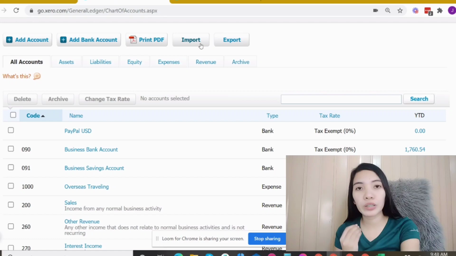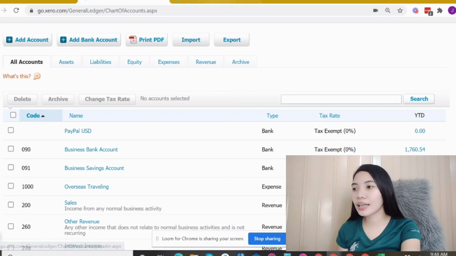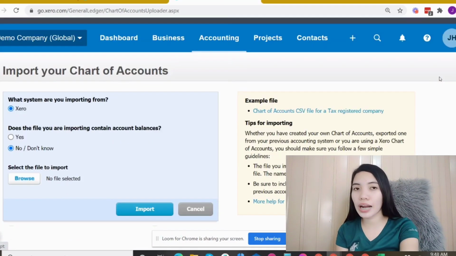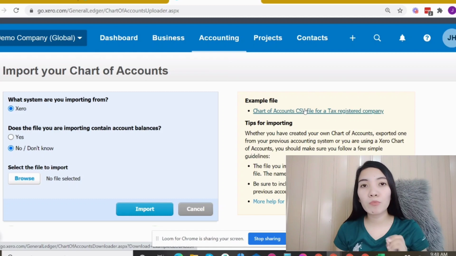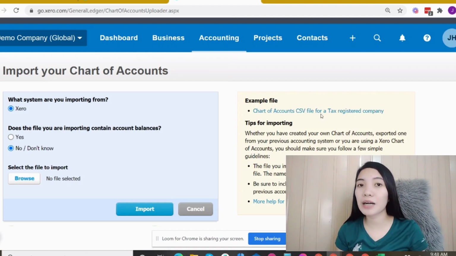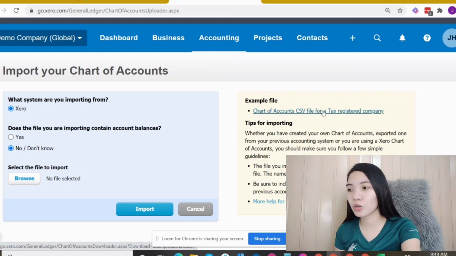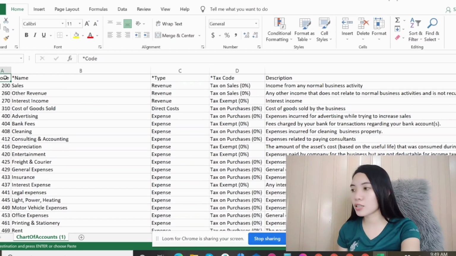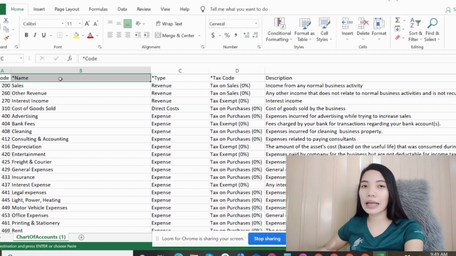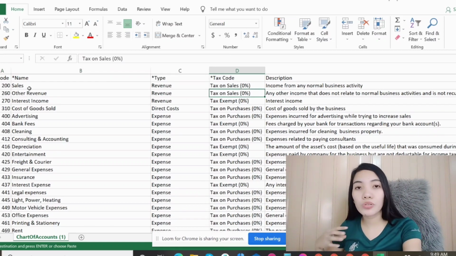So click mo lang yung import button and then meron dito sa right side, makikita mo is yung chart of account CSV file. So make sure na i-download mo yan para malaman mo kung ano ba yung pattern na tinatanggap ni Xero. So once na ma-download mo yan, so try natin i-download para makita nyo. Once na i-download mo yan, makikita mo dyan code, name, type. So, this is yung example ng CSV file. So, pwede mo yung palitan, i-delete mo lahat, and palitan mo na bagong chart of accounts mo.